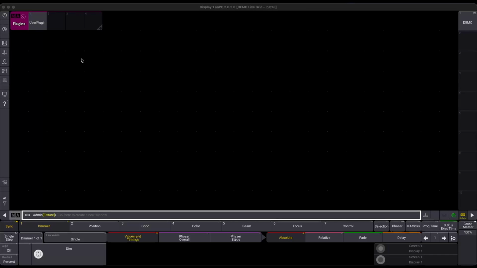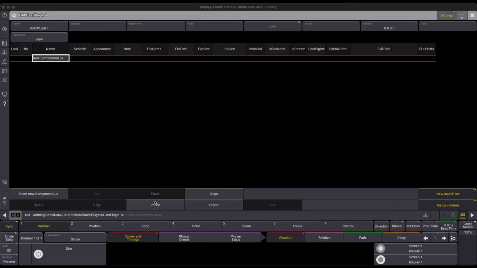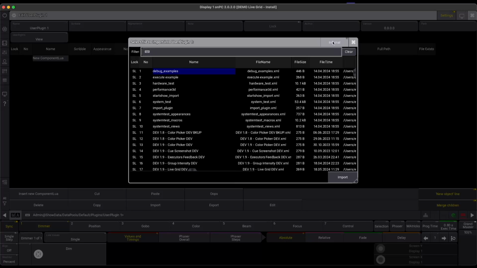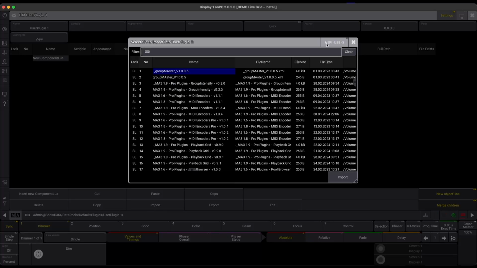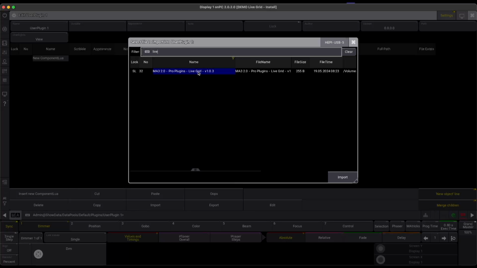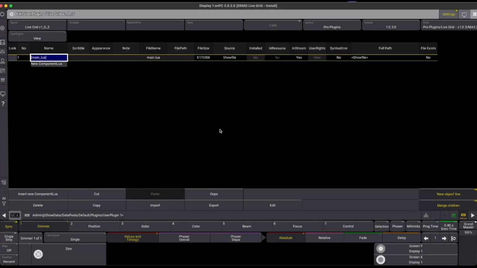Now if you prepared a USB drive and you want to import the plugin, then when you click import, you need to click here. So you see your drive, and then search it for the Live Grid plugin and import it.